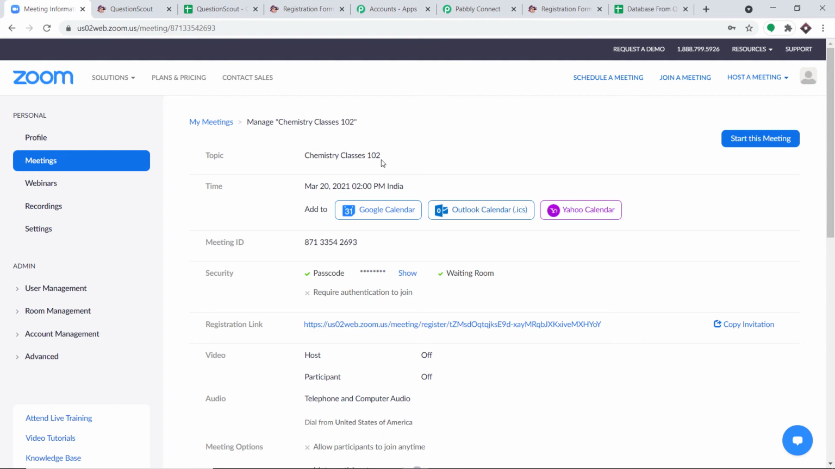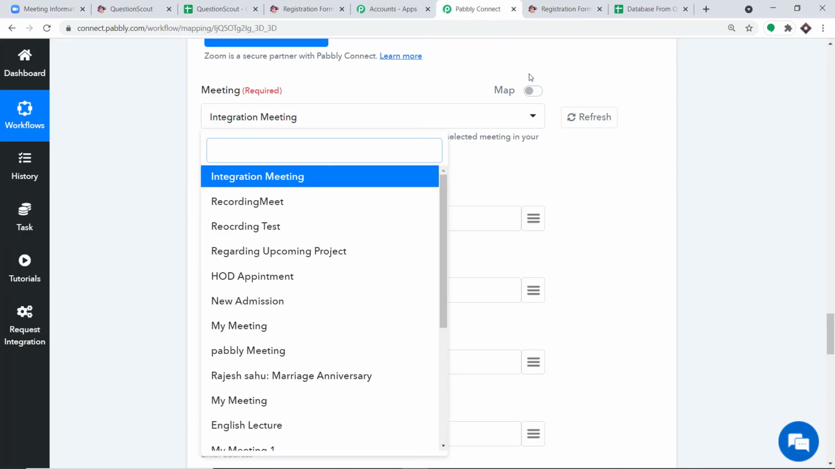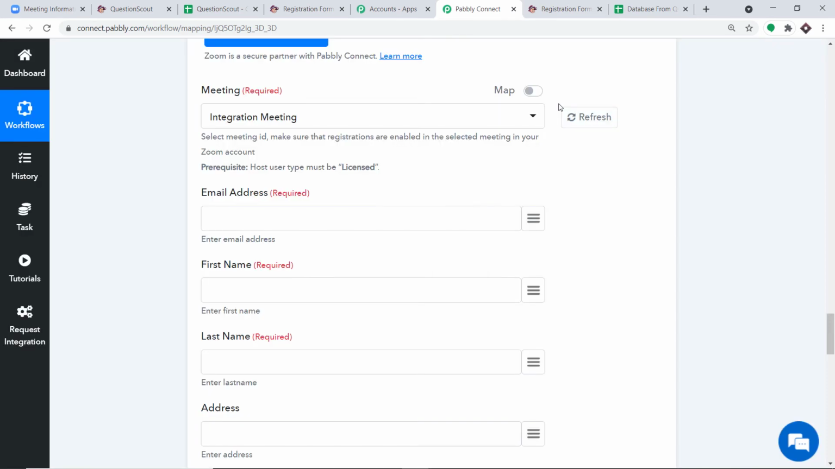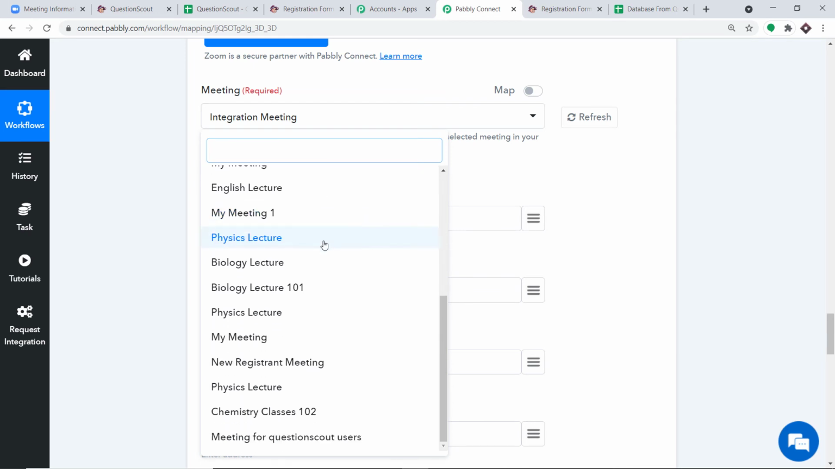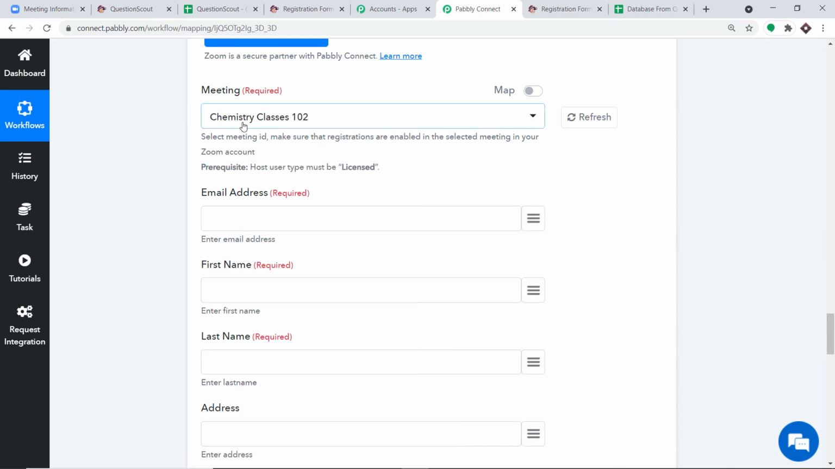So what I'm going to do here is I'm going back to Pabbly Connect and I'm going to refresh this. So when I refresh this, I can expect to find this newly created meeting, that is chemistry class 102, in the drop downs. This is because Pabbly Connect is now thoroughly integrated with Zoom. So let us check, do we have a chemistry class 102? Yes, we do have a chemistry class 102. So basically this guy called Johnny Depp is going to apply to be added as a registrant in this particular class, in this particular meeting.